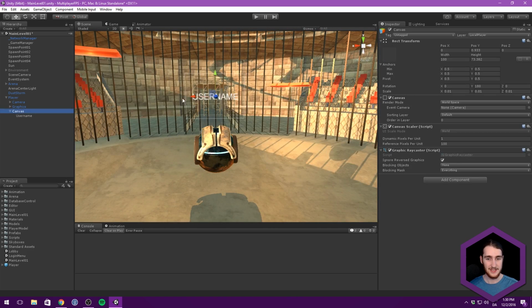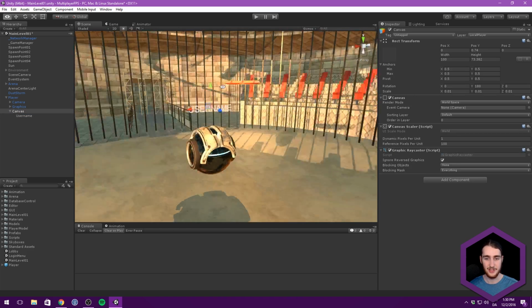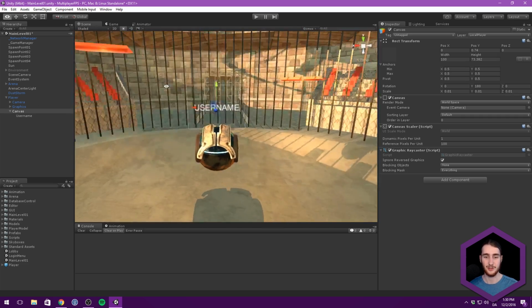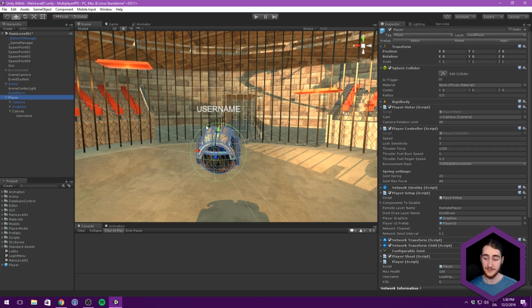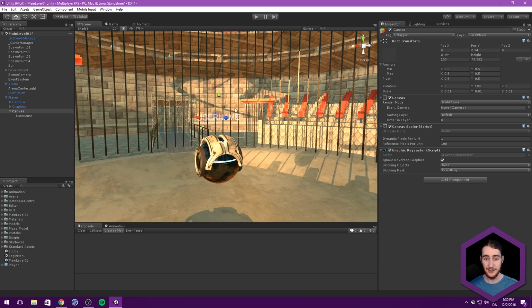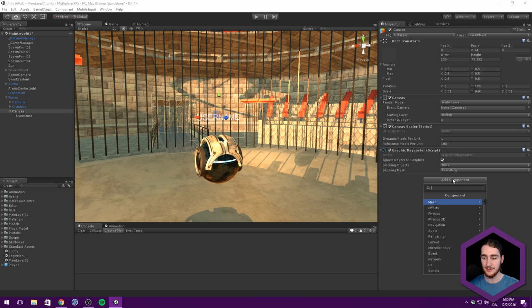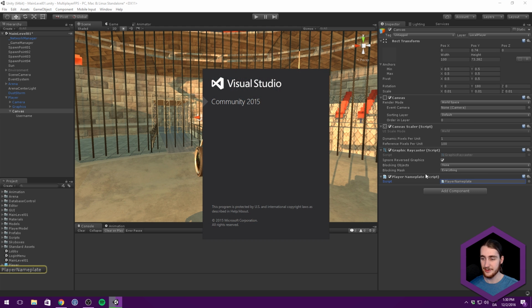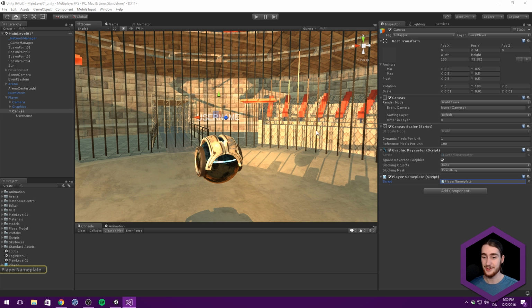So for now I just want to take the canvas here and move it down a little bit just to make it look a bit better, and that is pretty much all I want to do for the UI so far. So what we should do now is add some kind of script that will set the username equal to the actual username of our player. And let's do this by adding a new component to our canvas here. And let's call it something like player nameplate. And let's just double click on that to open it up in Visual Studio. And we'll have a look at how we can get the username from our player component.